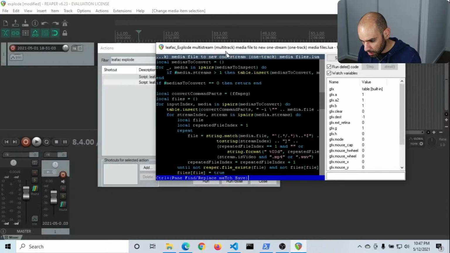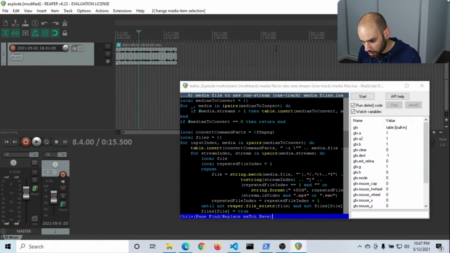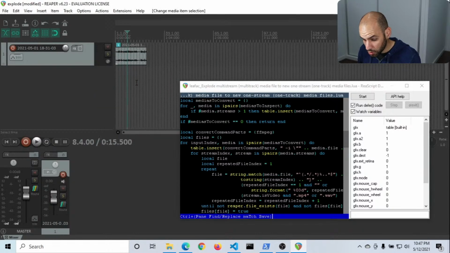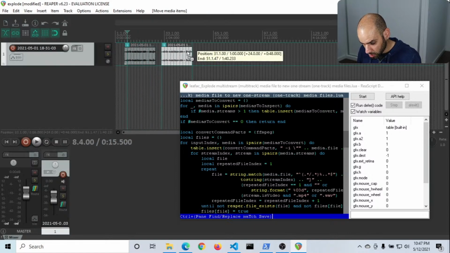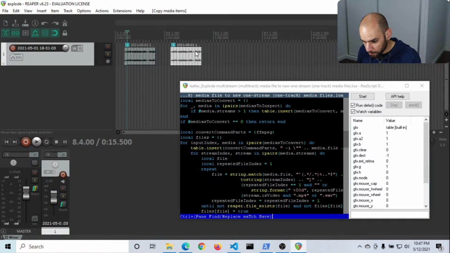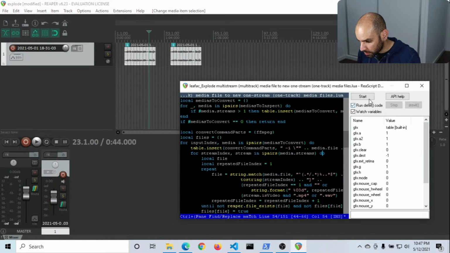Let's see what the situation here is on the timeline. We have only one copy. We used to have two, but the program crashed and now we lost that. So I'll drag this over and I'll save. I saved the REAPER project with the two instances of the file. I'll select both of them and I'll run the script.